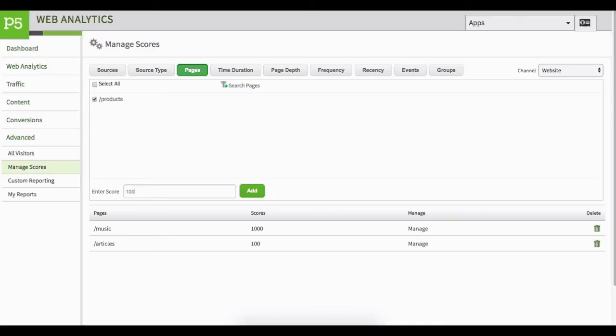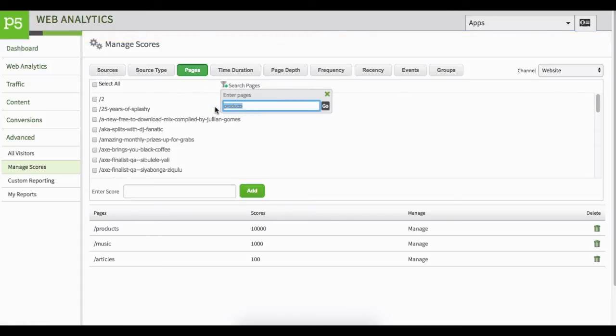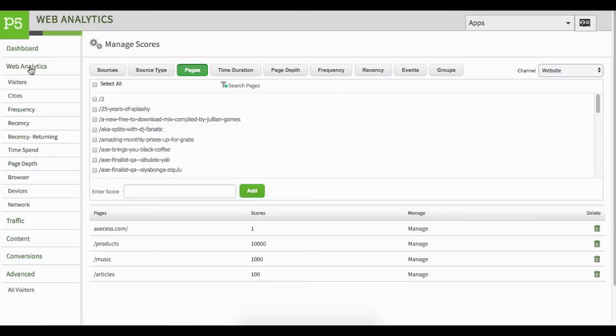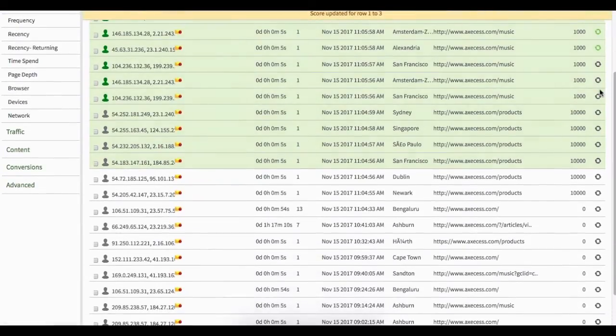To summarize, I have given the highest score to products page, and the lowest scores to the articles page. Please note that I am assigning scores with sufficient gap. This will enable me to add intermediate scores at a later stage. Once the scores are assigned, you can go back to the visitors page and resolve the scores for the visitors.